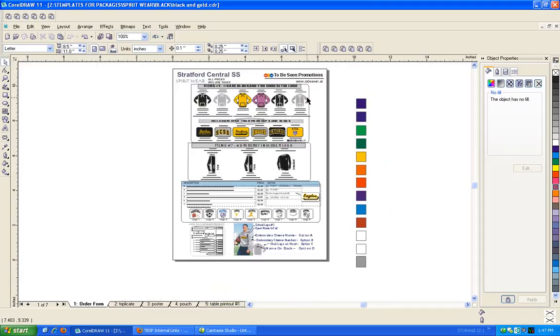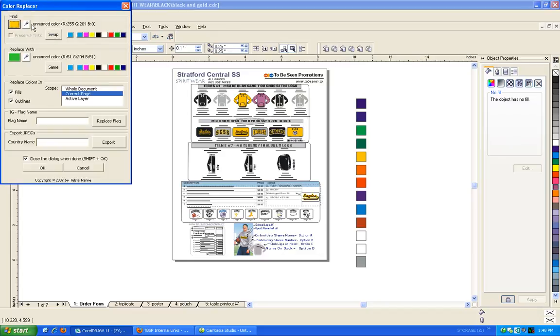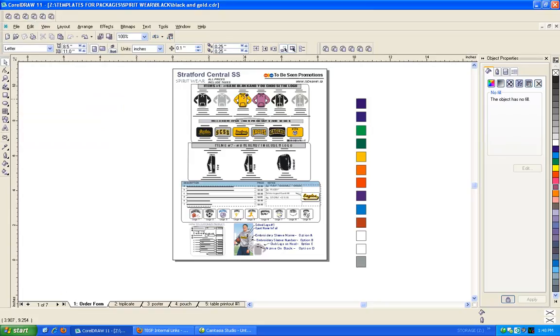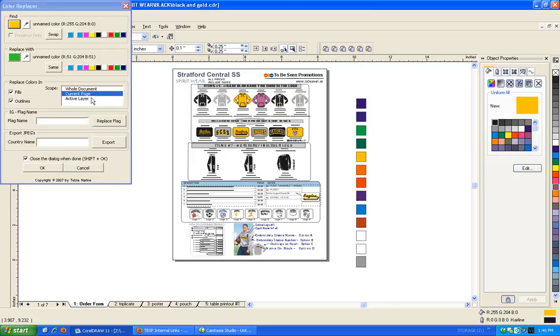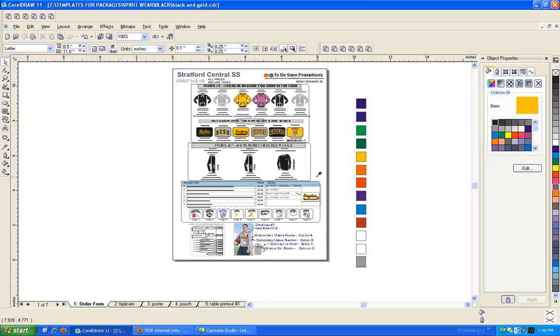And how you do this is you use your color replacer, which is your macro, which is usually located at the top, or sometimes at the bottom. So if you just hover over the icons, you'll see which one is which. And the second one is color replacer. So you're going to click on that. You're going to click on the little eyedropper tool beside Find and click on the color that you want to change. And then once again, using your eyedropper tool, you're going to click on the color that you want to change to.